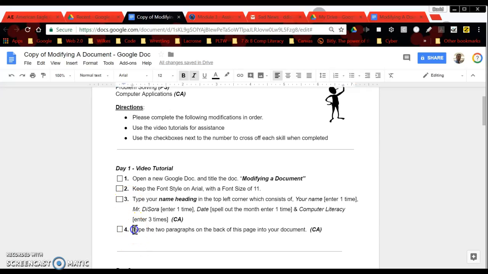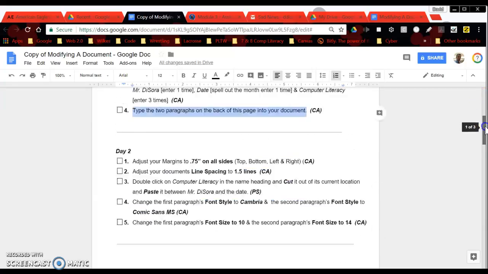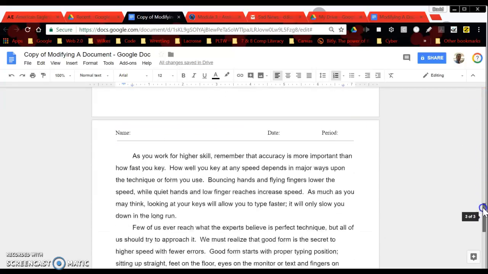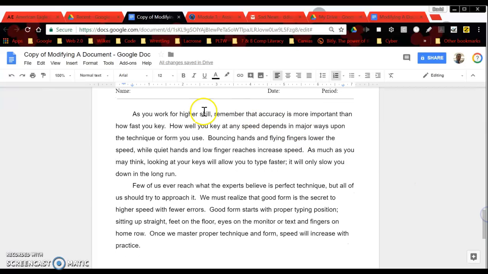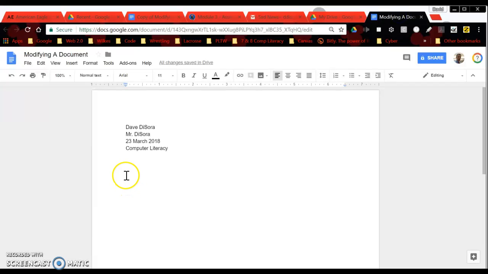Now our direction 4, as you can see, says type the 2 paragraphs on the back of this page into your document. So now guys, the 2 paragraphs are all the way down here on page 3, as you will see. It says, as you work for higher skill, remember that accuracy is more important than how fast you key. So we're going to type in these 2 paragraphs into this document right here. When you are done, make sure that you proofread your work and correct any misspelled words.